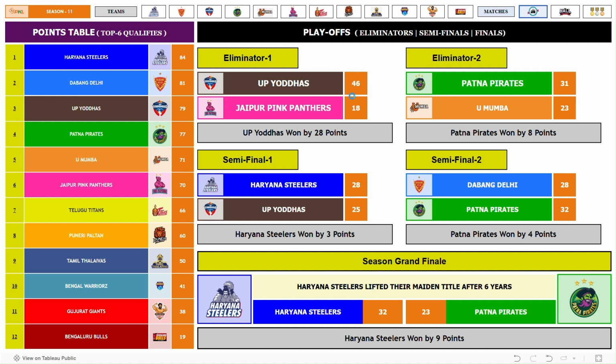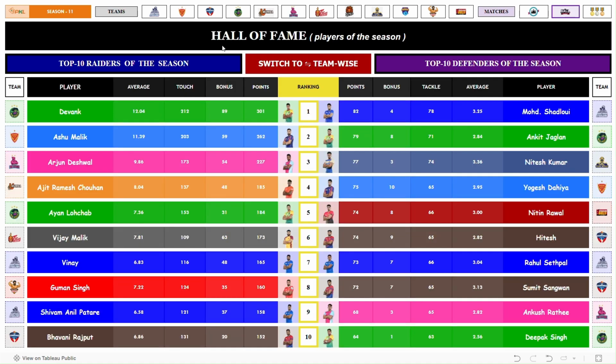When I click here, I'll get to this page where it says players of the season, top 10 raiders of the season, top 10 defenders of the season. This button gives you an option to switch between the team-wise players of the season. I'll explain that further. Before that, the top 10 raiders of the season are listed here.